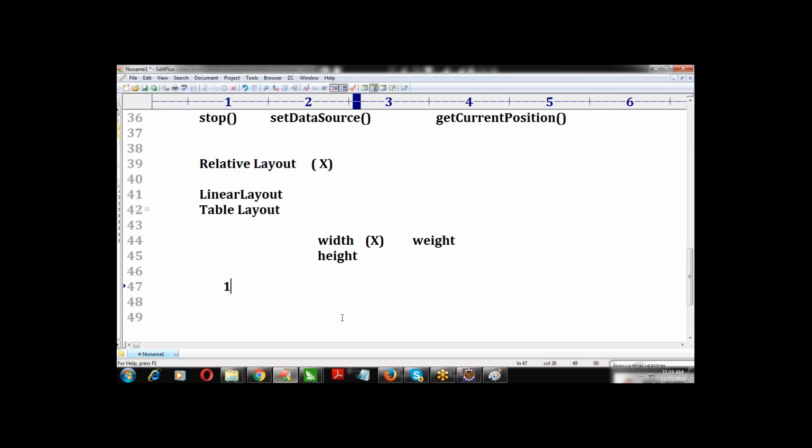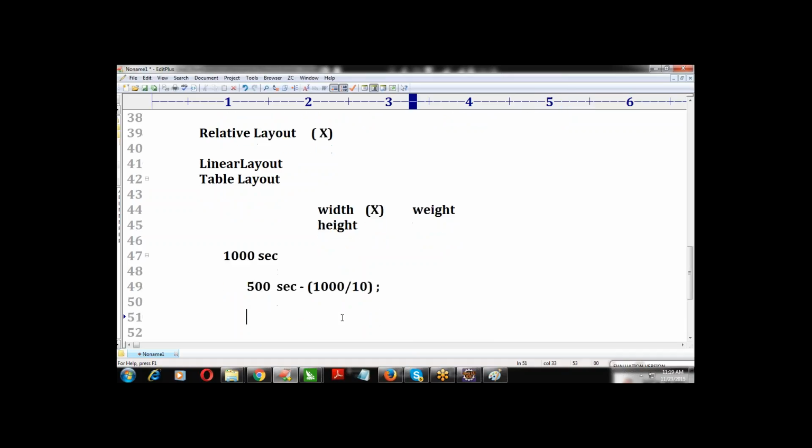Imagine the total length of the audio file is 1000 seconds. Imagine it is now playing the audio file at the 400 or 500 second. What is the logic written? Media player dot get current position minus media player dot get duration by 10, we have given. Meaning how much will you get? 500 minus 100, you will get.